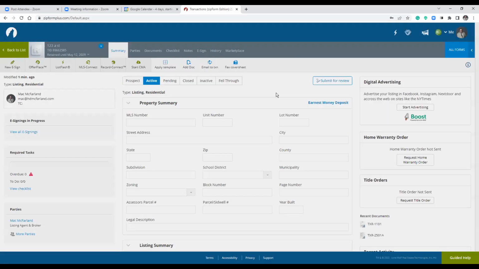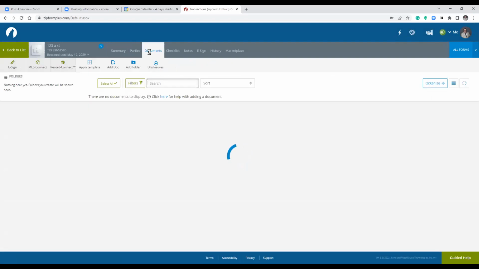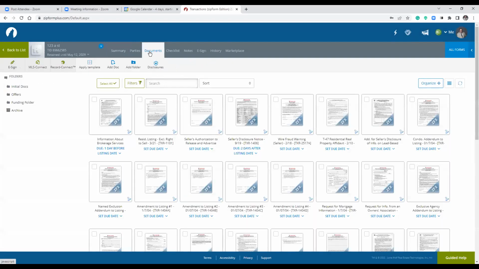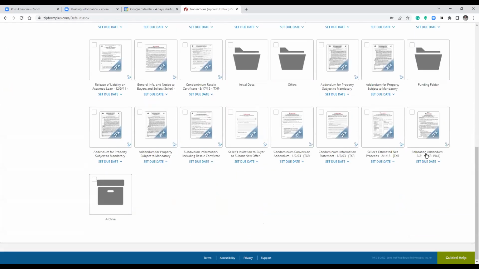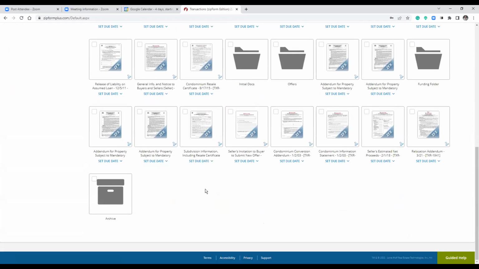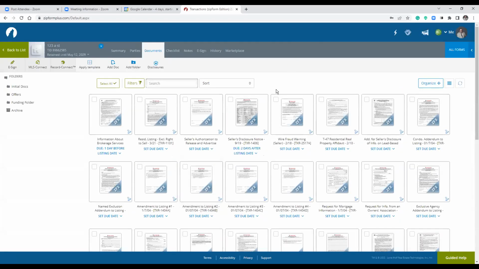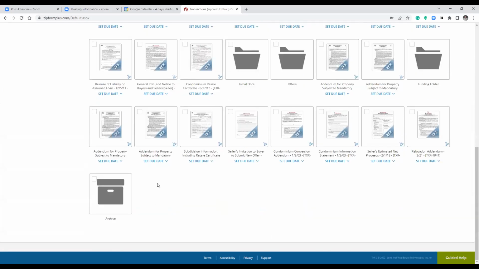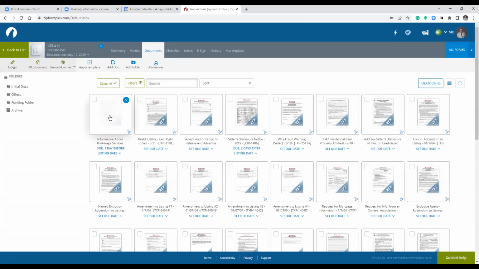And the reason for that is because when those transactions come in, when that information comes in, it's going to come right in here to our documents. And it'll be right down here at the bottom every time they come in. So if somebody submits an offer, it's going to come in here, and then I can take that offer and move it over here to offers, for example.